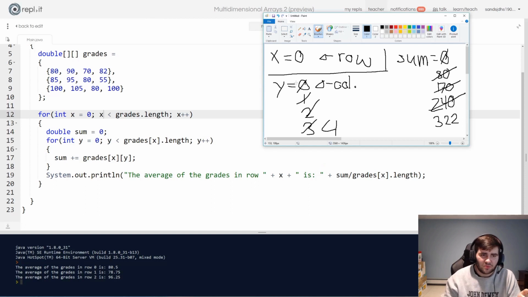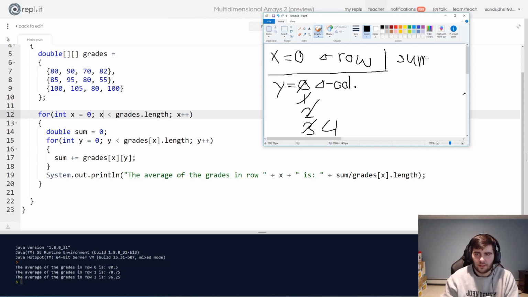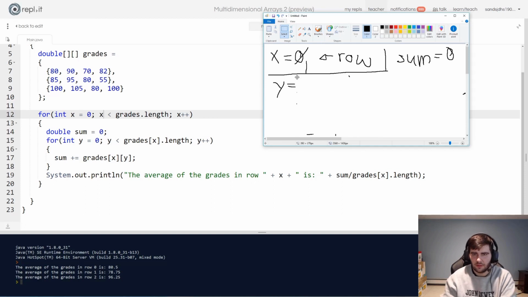If we were going to repeat the process, all the program does is go back up to the top of this for loop. x now increments to 1. Sum gets set back to 0. So I could just get rid of all of this. All right, so sum gets set back to 0. x goes to 1, y gets set back to 0 as well. And then we repeat the process.